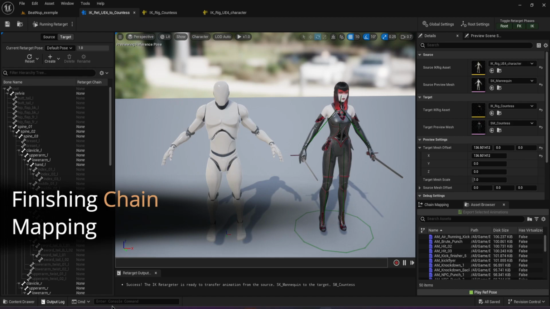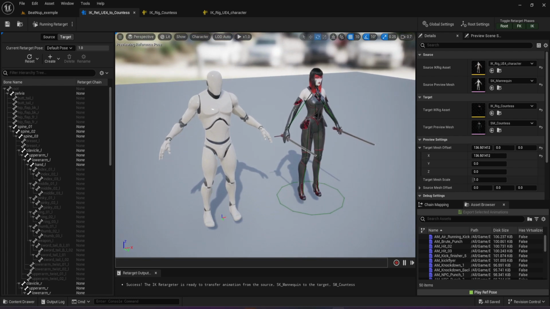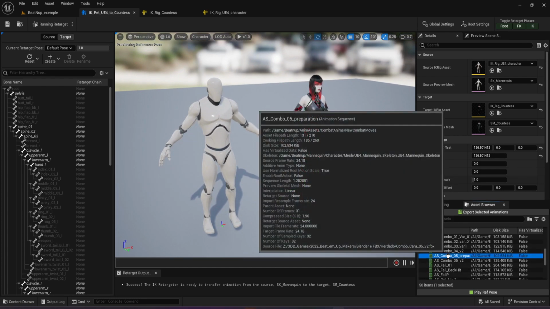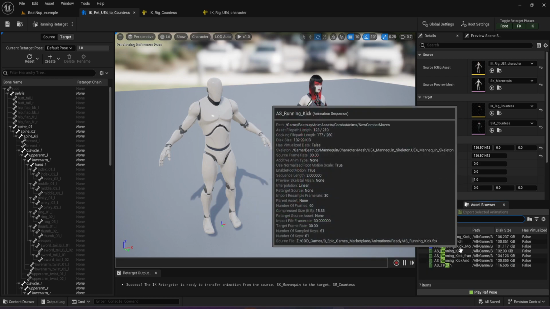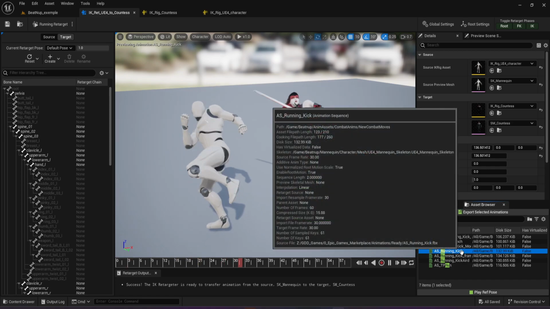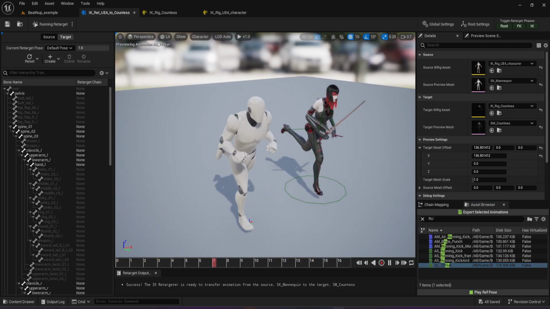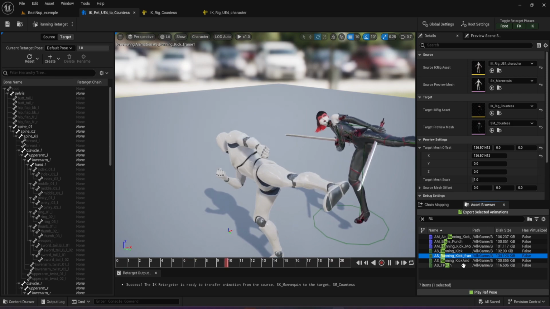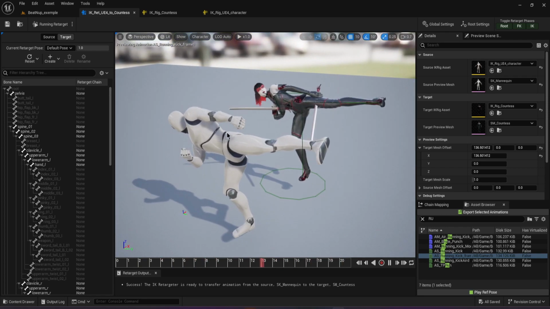Hello people, we keep up the retargeting, but I can put some animation here to show why it's not working yet. So I will change to run. Running. This is running kick. No. It is running. I think this, I can show it this.